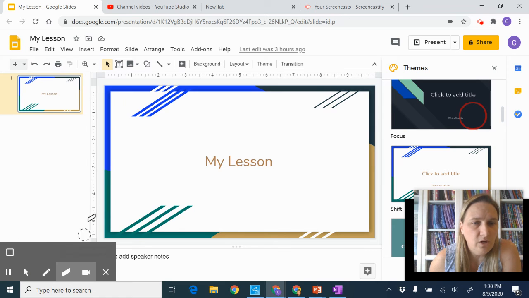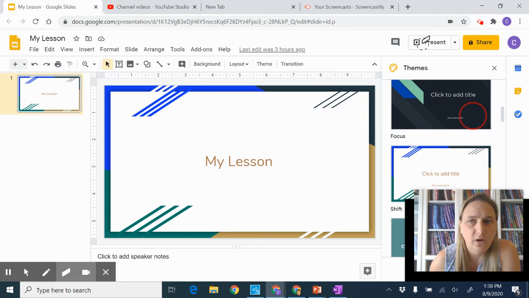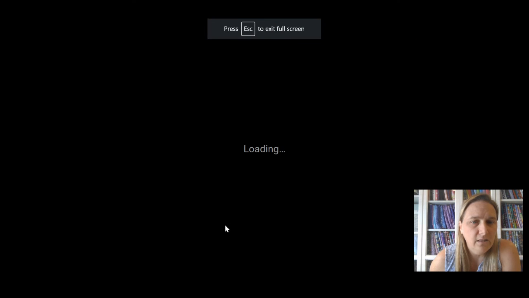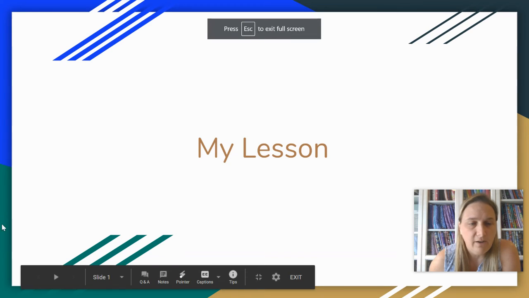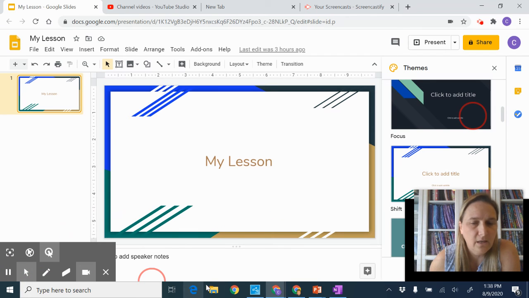One thing I do want you to notice is that these tools are great when you are in just a browser tab. That's when the tools work. When I go to just hit present on a Google Slides, notice I no longer have access to my tools. So that is one of the downsides.